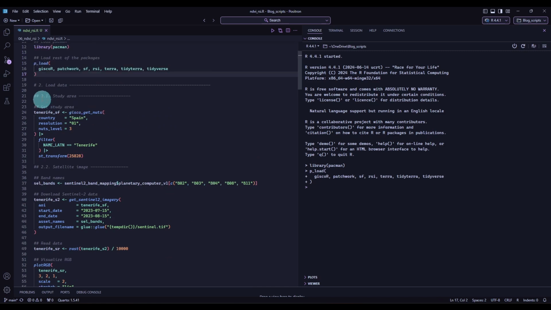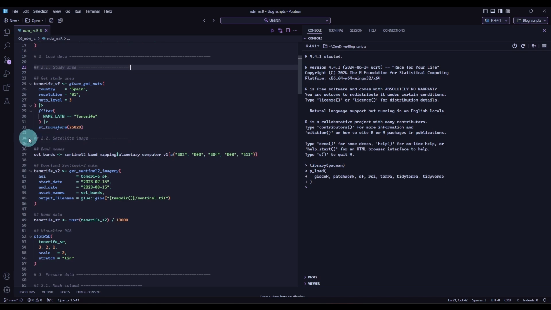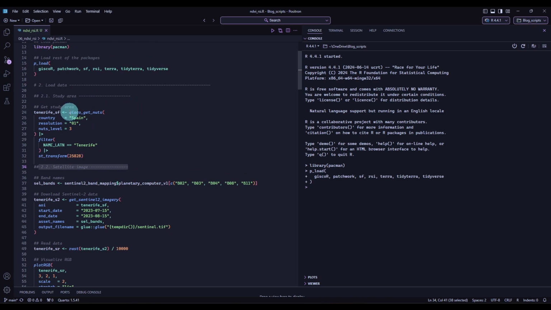The data that we need for this tutorial is the study area, which in this case is the island of Tenerife, and the satellite image for the island. First we will obtain the Tenerife boundaries, and to do so we will use the gisco_get_nuts function, and we will set the country to be Spain, the resolution to be 01, so this is the highest resolution, and the NUTS level to be 3. The NUTS level will give us the province level for Spain.